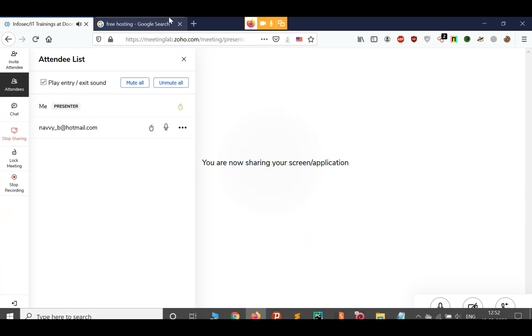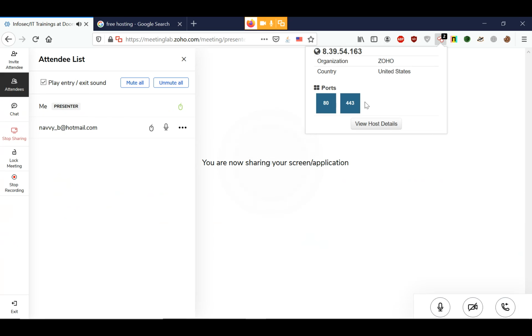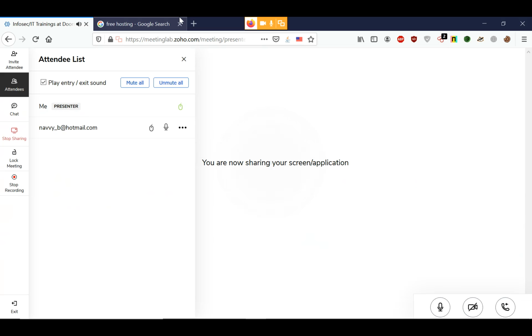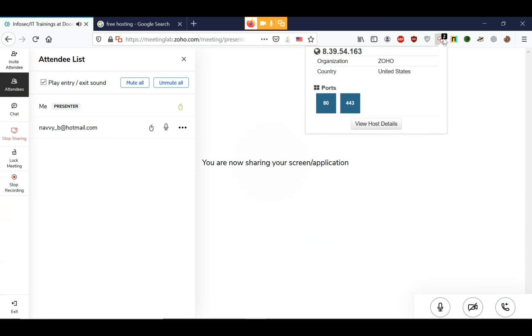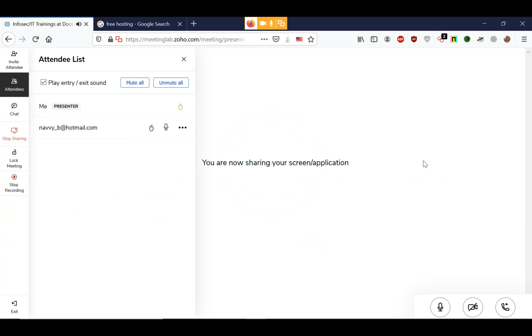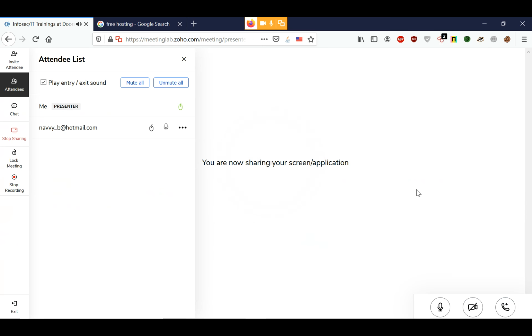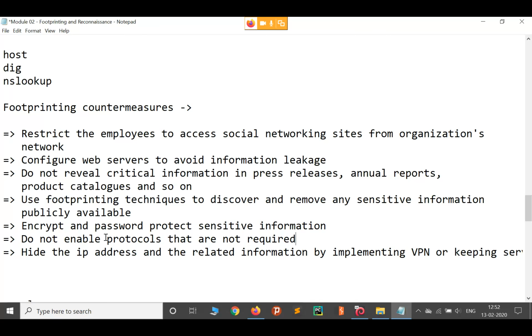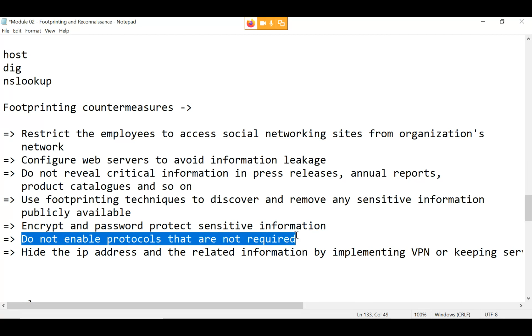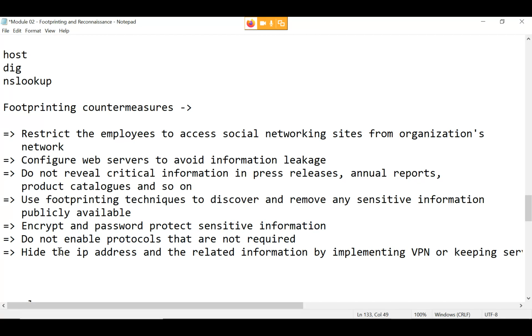And don't enable protocols that are not required. A website should only enable the ports that are necessary. But there was a website which had 19 ports, which I showed you. I don't think that the person requires 19 ports, but they didn't close their ports, so that can be vulnerable. So only enable protocols or services which are required, otherwise close the unnecessary services.